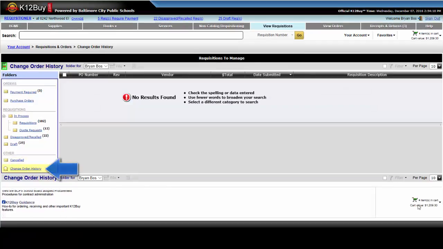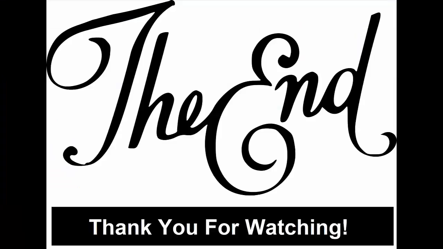The Change Order History folder contains all of the orders that have been changed since they were released to the vendor. A change order can be identified by the rev number of an order. A rev number of 1 or greater indicates the order is a change order, meaning the order has been changed and updated since its original creation. This concludes the overview of the View Requisitions menu item.